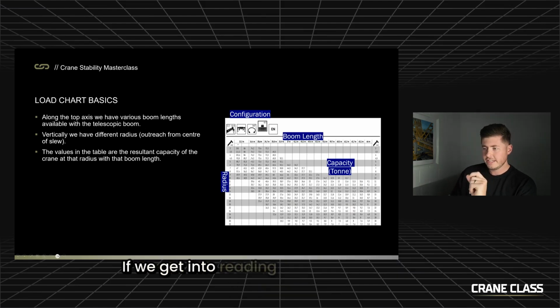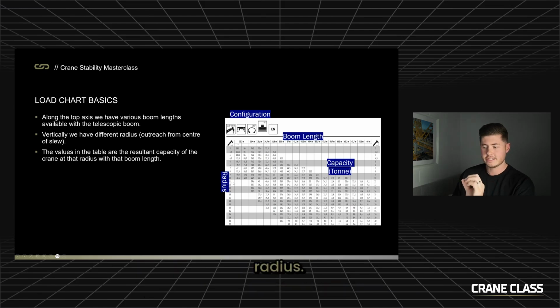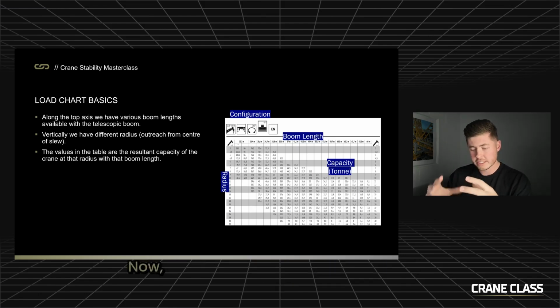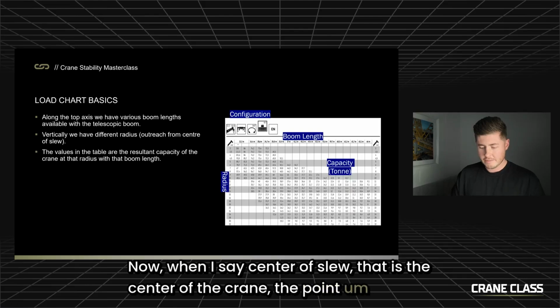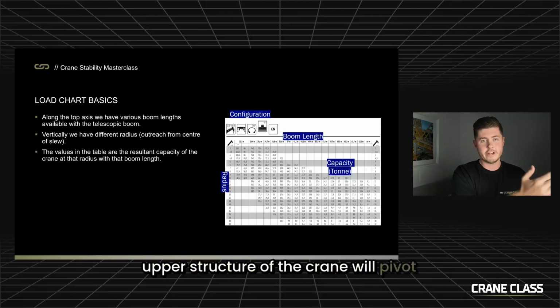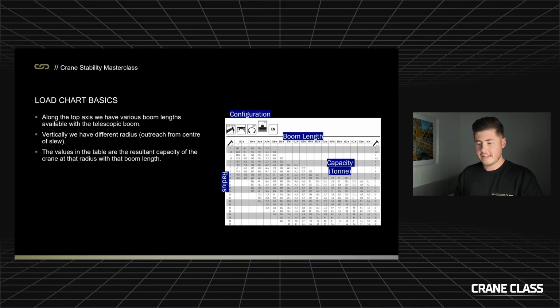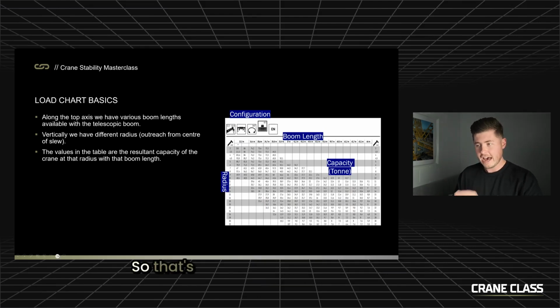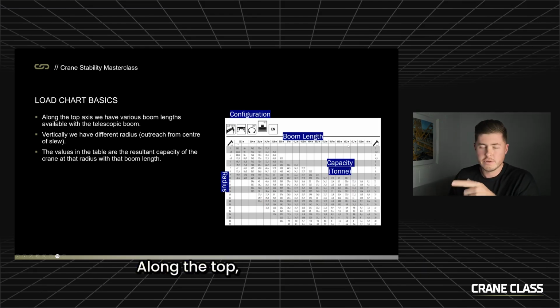If we get into reading the chart, down the vertical axis we have radius. That is the distance from the center of slew. Now, when I say center of slew, that is the center of the crane, the point that the upper structure of the crane will pivot around that 360-degree angle. That's called slewing. And the radius is that distance from there to the hook. So that's how far out we can lift the load. Along the top, we've got boom length.